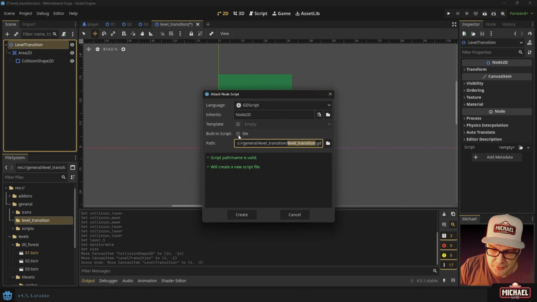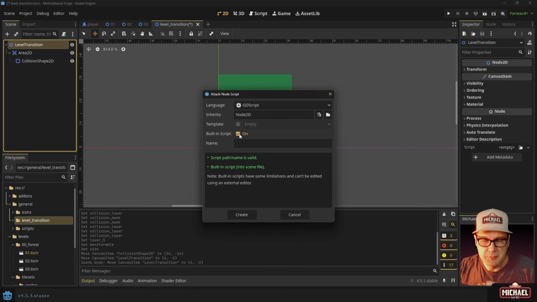If we have that turned on, I don't know if I've covered this in the past. Built-in script means that the script is going to just be a part of this scene. It's going to be baked into the scene. All of the code's going to be in there, so it's not going to save it as a separate file. It's saved within that scene file. That's maybe handy if you have a script that you only need to use once and it's pretty basic.